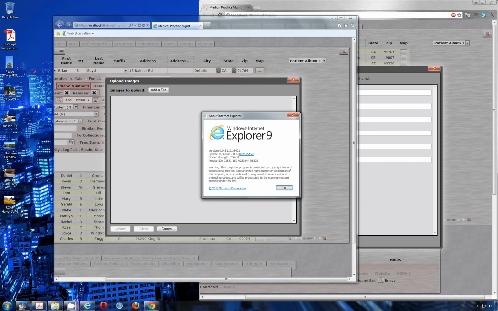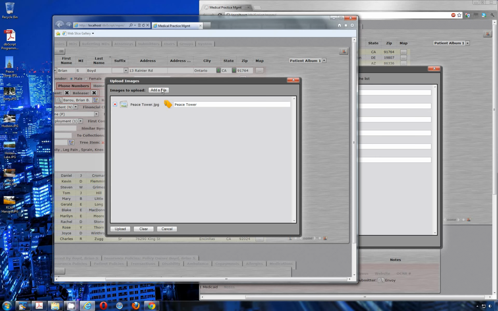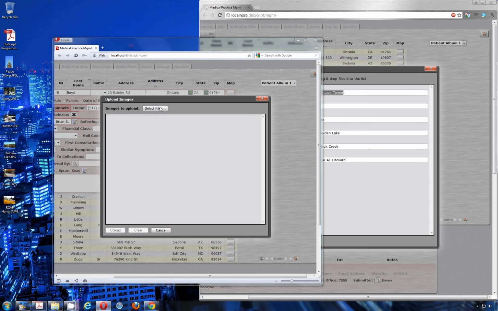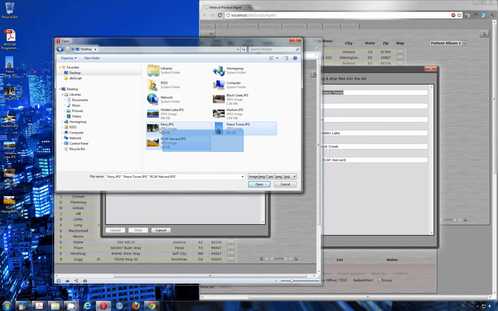Drag and drop functionality is not currently supported in any version of Internet Explorer, nor is it supported in Opera. Additionally, Internet Explorer does not support the multiple option of the HTML file input. So with Internet Explorer, we have to add images one at a time to the Upload Images dialog box. Since Opera does support the multiple option of the HTML file input, we can at least select multiple files at once in Opera.